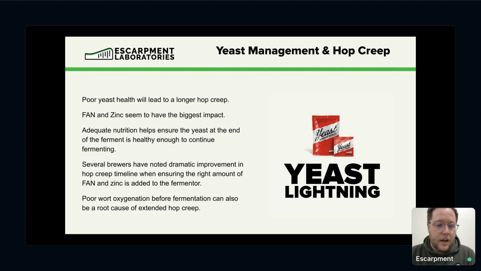And another thing to highlight is that oxygenation also plays a role. If the yeast doesn't get enough oxygen for what it needs, you won't get enough yeast growth. And that means that you're going to have less yeast doing the same amount of work. So they're going to get tired out, and you might end up with poor yeast health at the end of the ferment and cause a longer or extended hop creep.